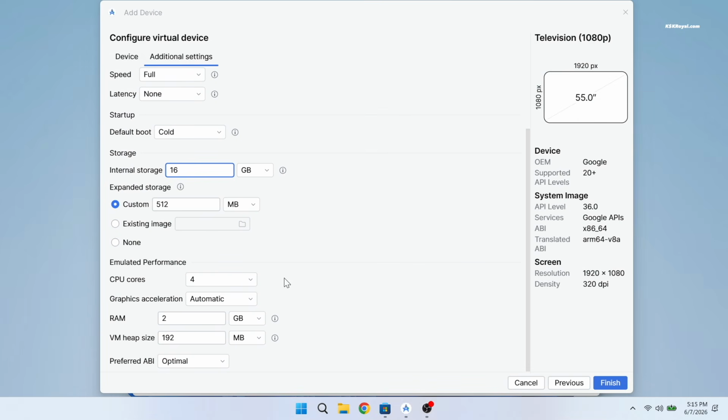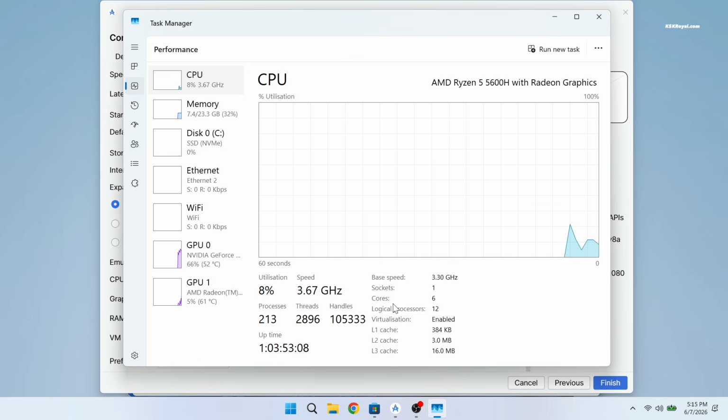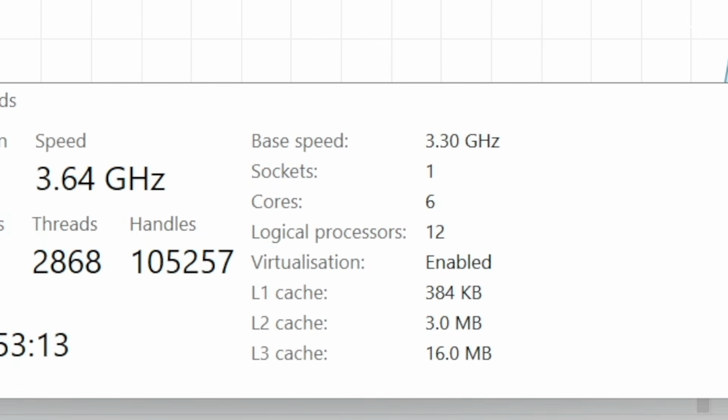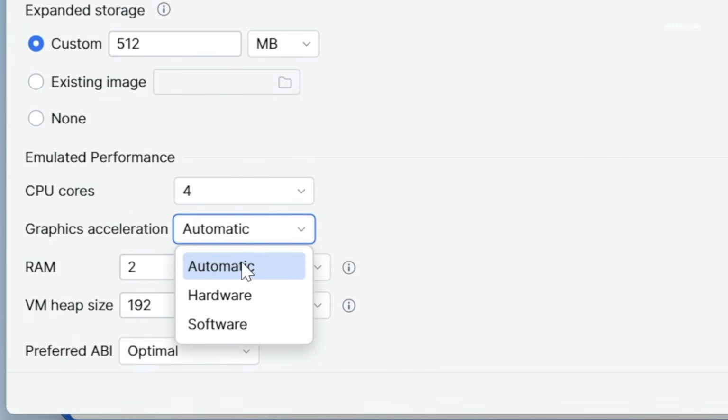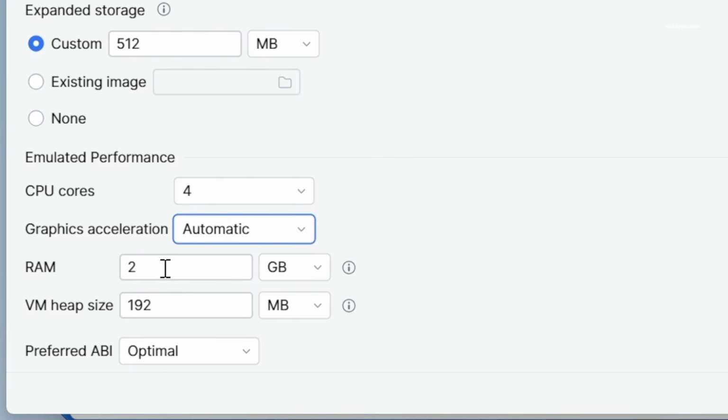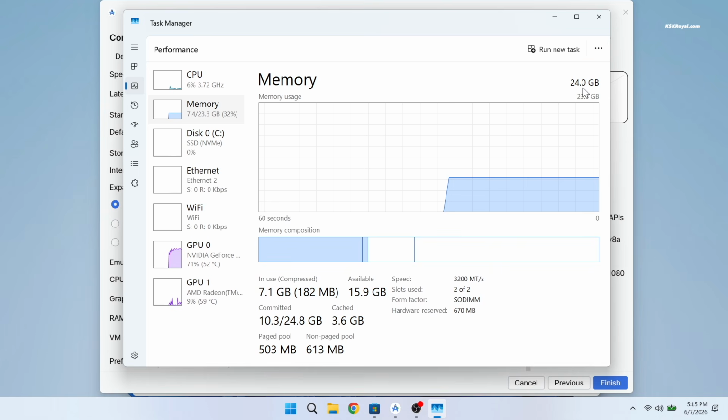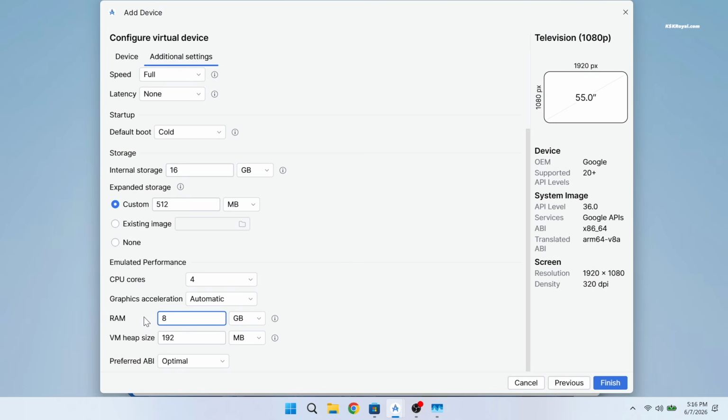If your CPU has multiple cores, assigning about half of them to the emulator can significantly improve the performance. For example, my processor has 6 physical cores, so I will allocate 4. For graphics rendering, choose hardware. If you have a dedicated GPU, this can greatly improve the performance. If you're unsure, leave it on automatic. For RAM, allocate at least 4 GB. In my case, I will assign 8 GB from my system's 24 GB of RAM. Avoid assigning all of your system RAM, which may slow down your Windows computer.